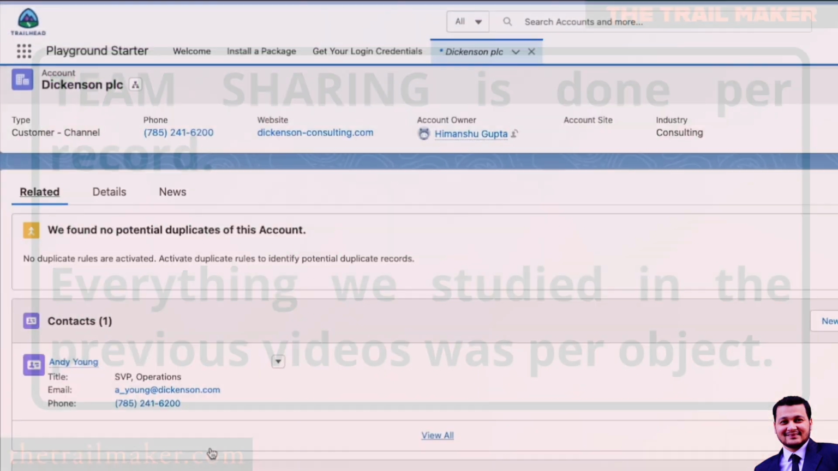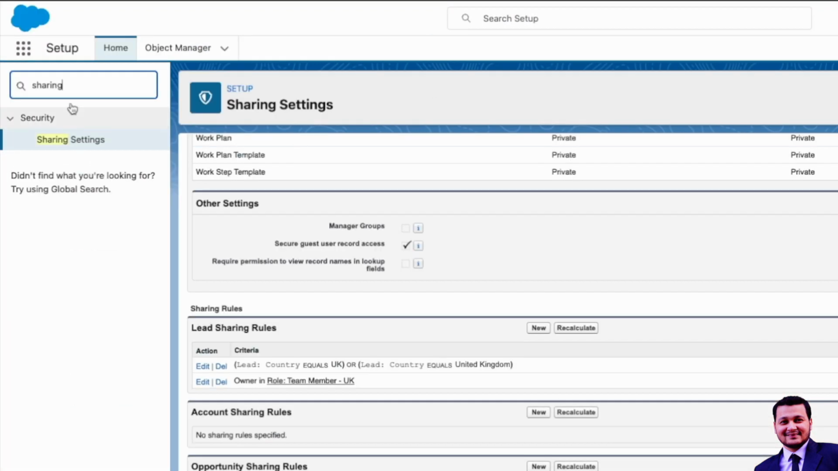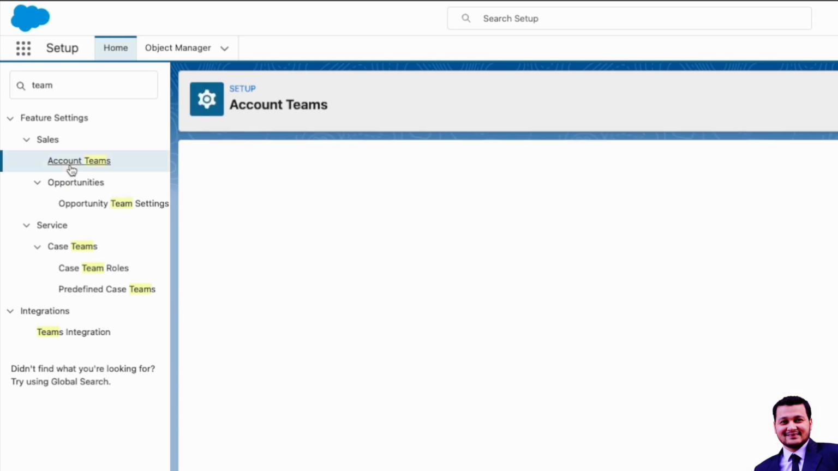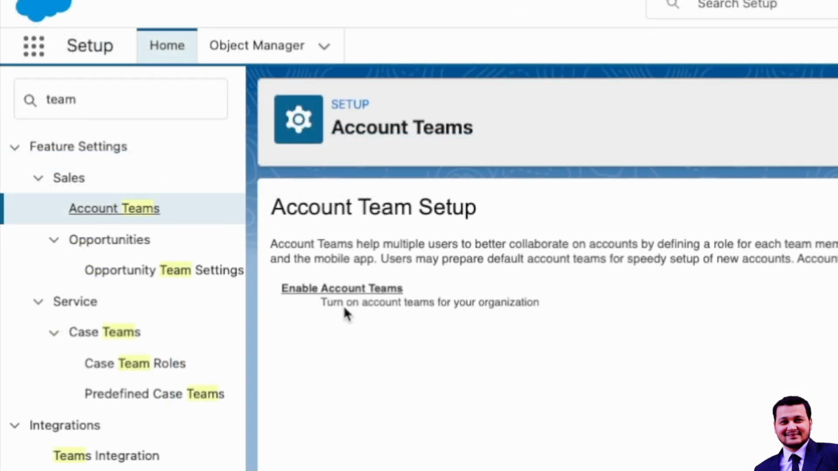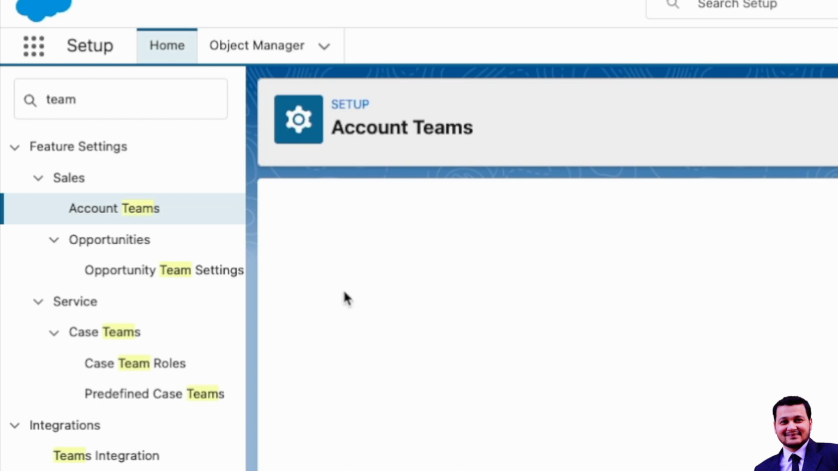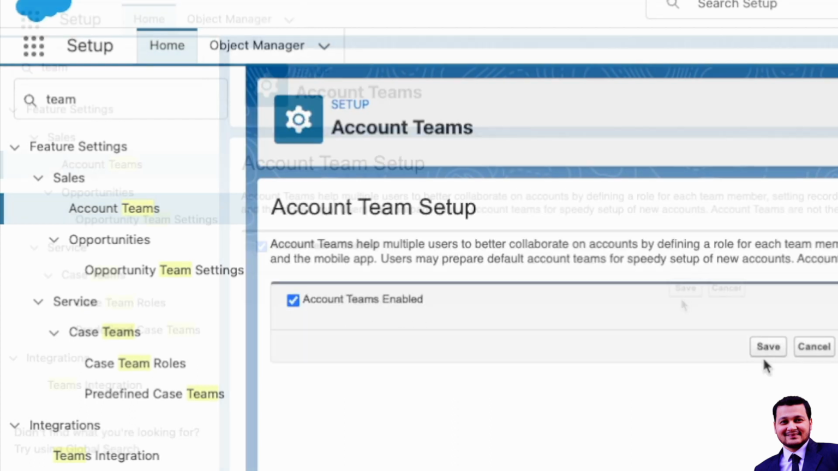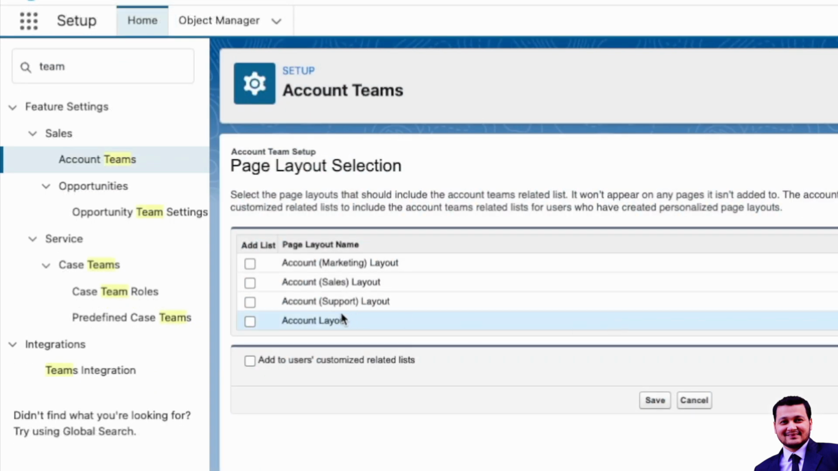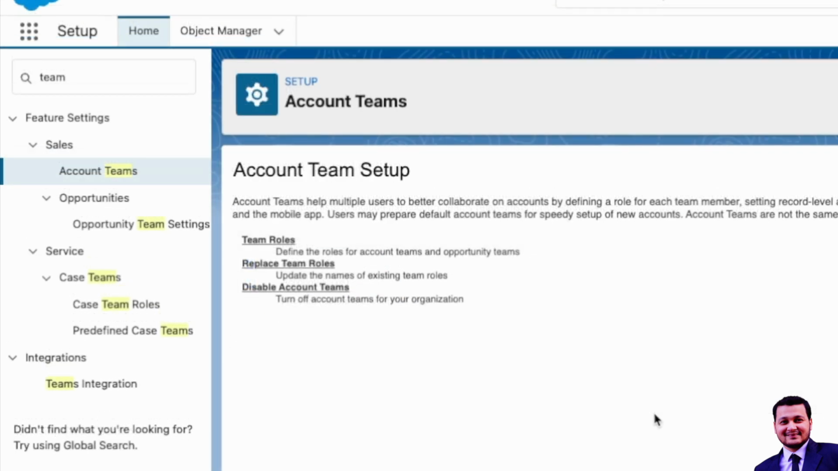So let's see account teams. We would have to activate, right? So let's say search for teams. First you go to teams and select account teams, and you would have to enable them, right? That's the first thing. You say enable. Let's say we'll add it to all the page layouts for now. Done.